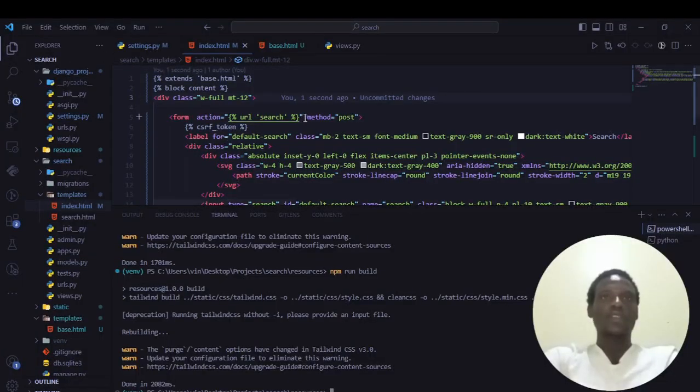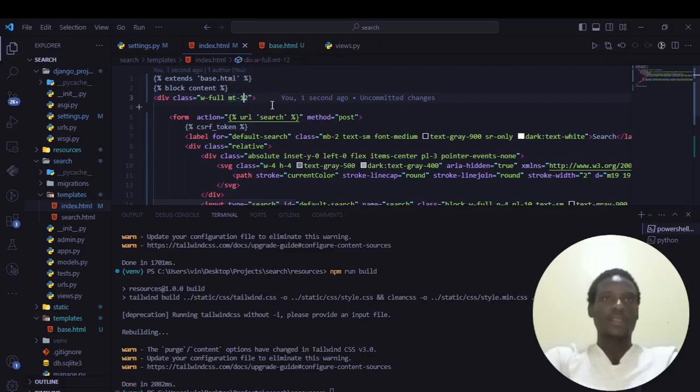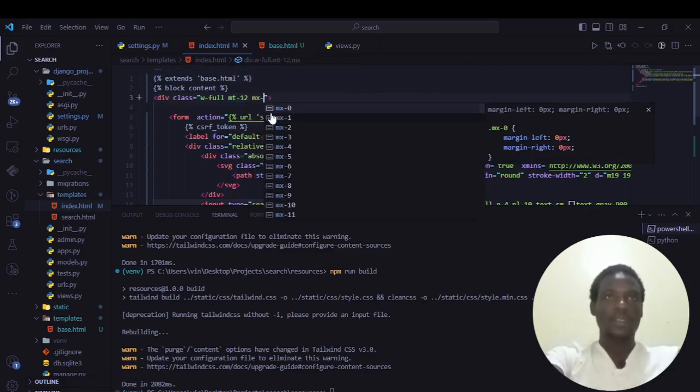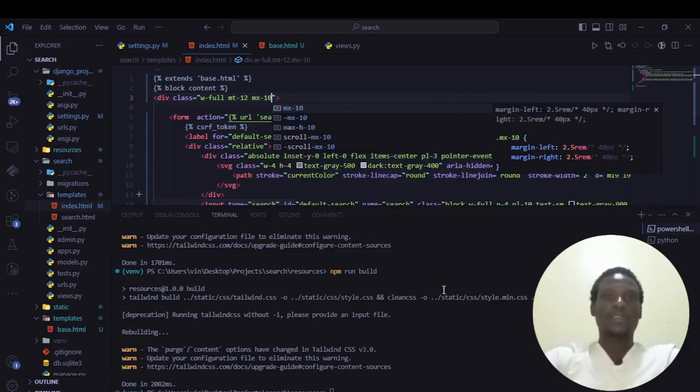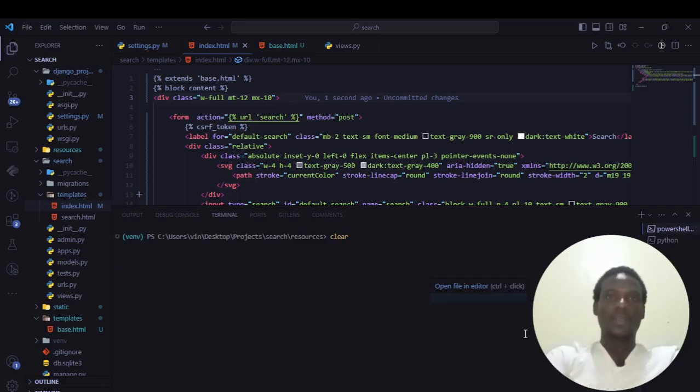Okay, so mx means margin x. So I want some margin there, mx, inside. So margin x means margin left and right. So build again.